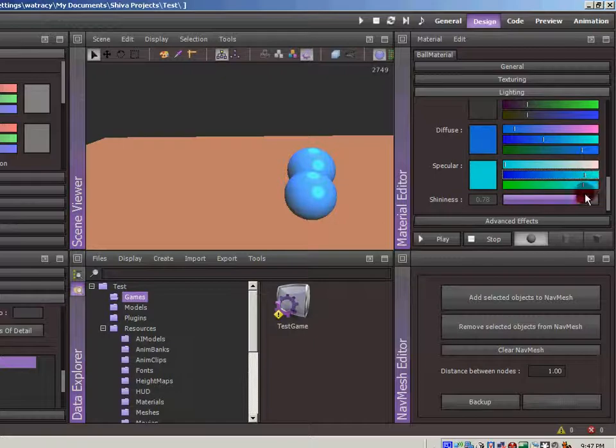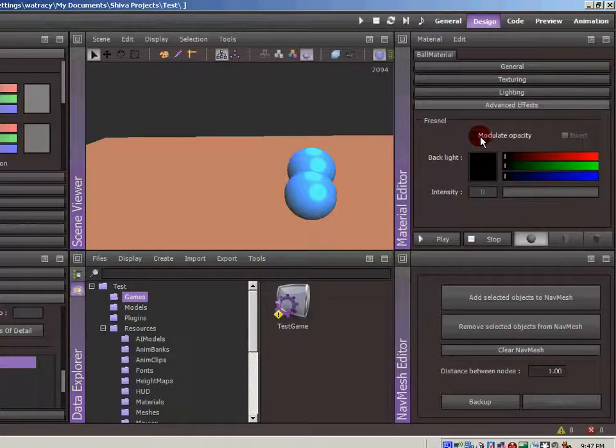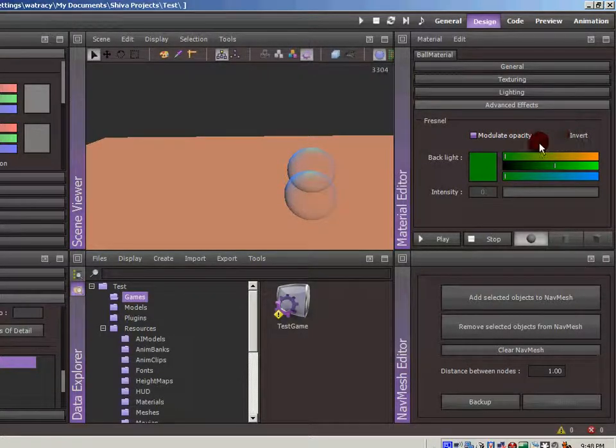If we turn the shininess up, you'll see that the specular highlights get smaller, or you can make it look like it's not so shiny. Just all kinds of different stuff. There's advanced effects if you want to make them opaque so that you can see through it. You can do all kinds of crazy stuff. It's a lot of fun to kind of come in here and play with. Anyways, that's what there is to the material editor.